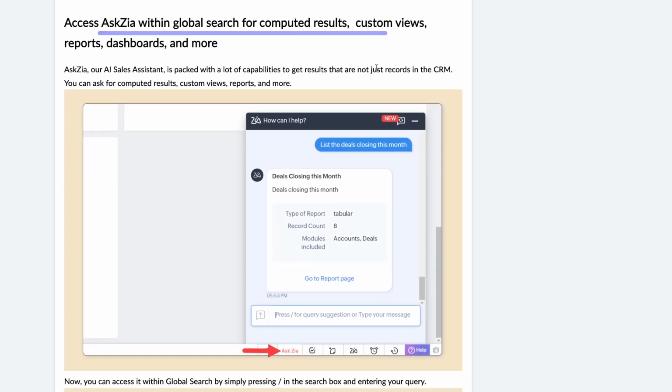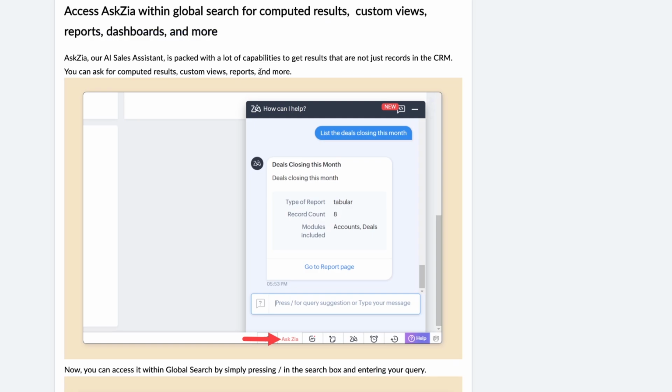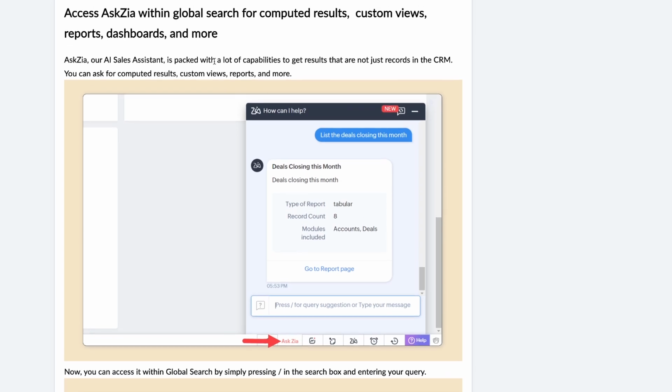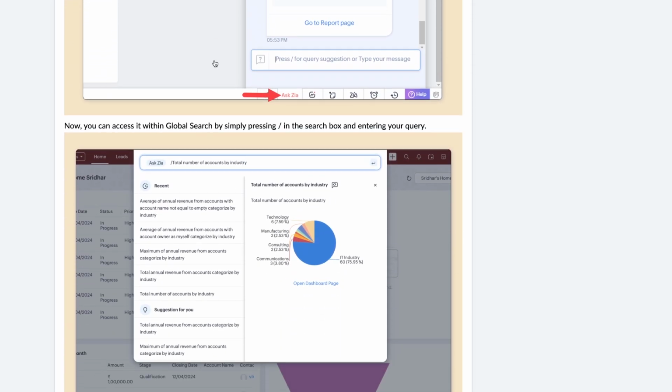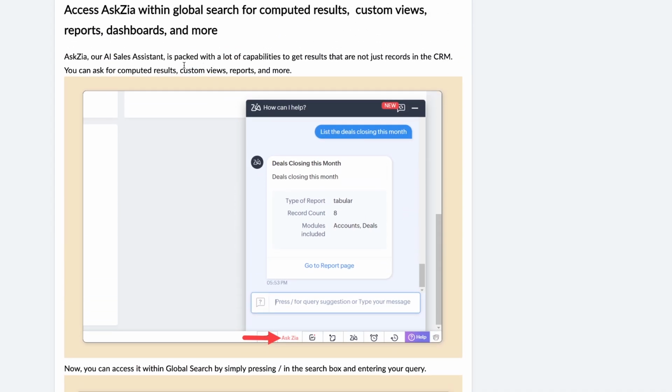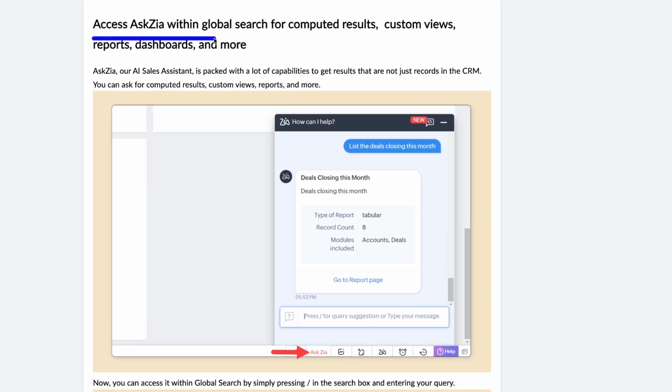Ask Zia within global search for computed results, custom views, reports, dashboards, and more. Ask Zia, our AI sales assistant, which is really just ChatGPT, white labeled as Zia. Maybe I spoke out of turn. Maybe Zoho's got something special going on, but Zia was essentially irrelevant before ChatGPT, in my opinion. And I really think most of the AI updates are overrated because they don't have much meat to them, and the actual use cases in which it becomes super useful to use AI, I think we have yet to see those come in. I think the AI updates, they're trying, and there's some cool use cases, but most of it is just a lot of buzz. Ask Zia within global search.